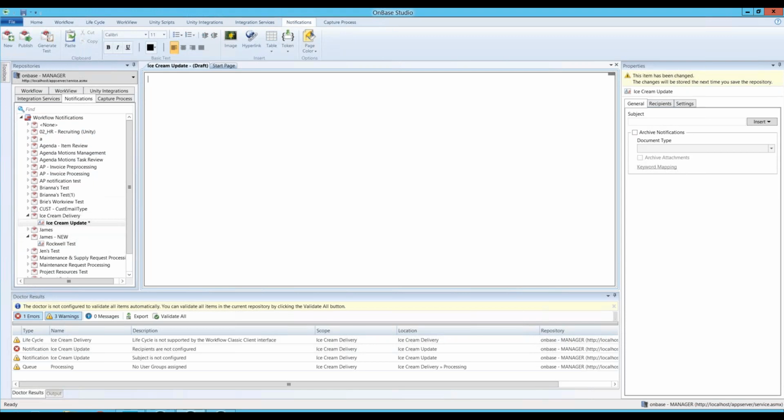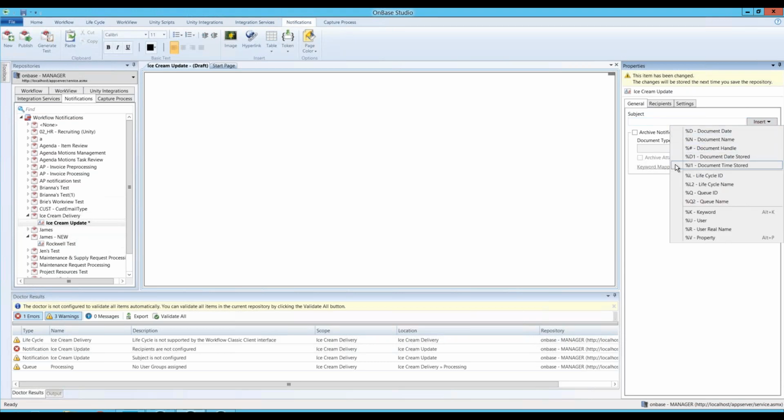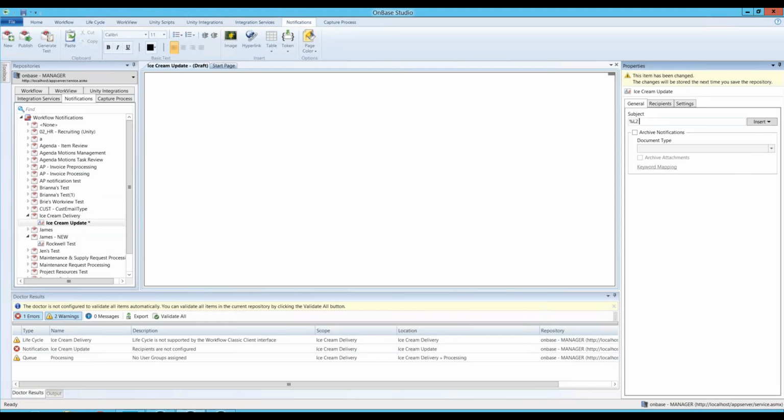On the right in the properties panel, it gives us the subject that we can preface the email with. I'm just going to choose the lifecycle name, the queue that the lifecycle or the item is in, and then I'll say update. If I wanted to archive those notifications in OnBase, I could do that. Just for auditing purposes, just use this checkbox and associate it with the appropriate document type that you've created.